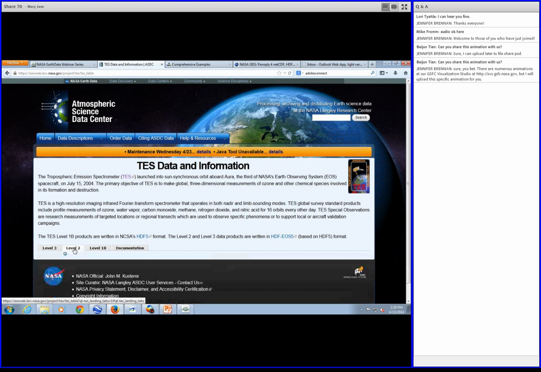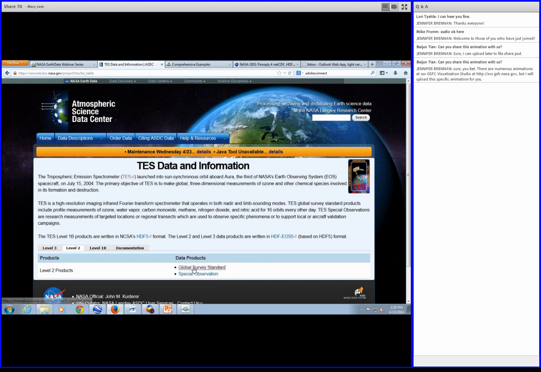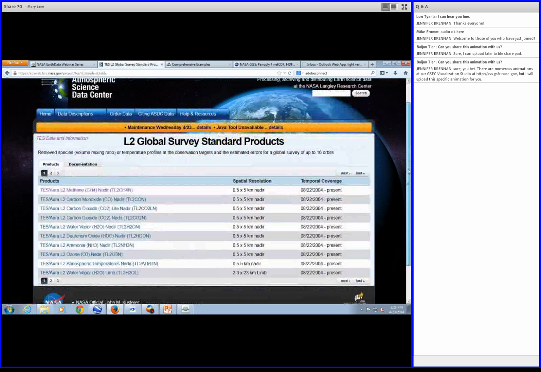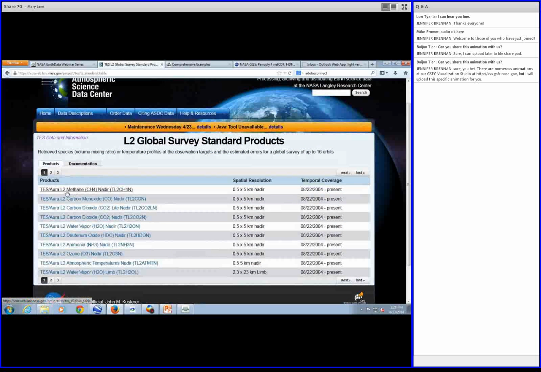Let's take a look at the level 2 products. Again, down here, Global Survey Standard or Special Observations. If I click on the Global Survey Standard, I'll get a list of the various products that are available. If you look to the right, you'll see a little name like TL2CH4N. That's a short ESDT name. There's also a long name that goes with this product. You've got the spatial resolution and temporal coverage available to see. I'll click on the methane product.